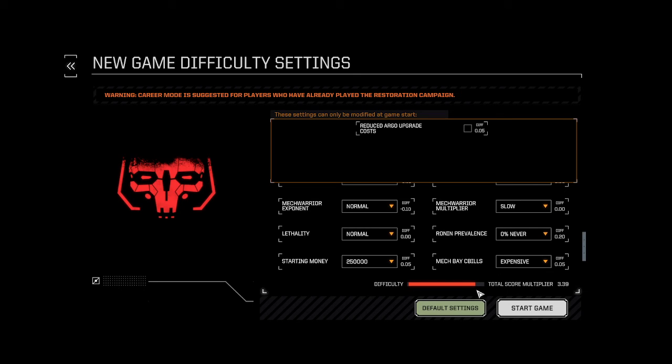Also, all this difficulty bar does, the total score multiplier, is at the end of your 1,200 days of the career, you get a score, and this just changes your score multiplier. So, the higher this number, the more score you get if you make it to the end of the career. That's all this means. It doesn't actually have a mechanical gameplay effect. It is all just for stats. And that is the difficulty settings. Very simple, mostly self-explanatory. If you have any questions, feel free to ask in the comments down below, and I'll be happy to answer. But it's pretty easy.